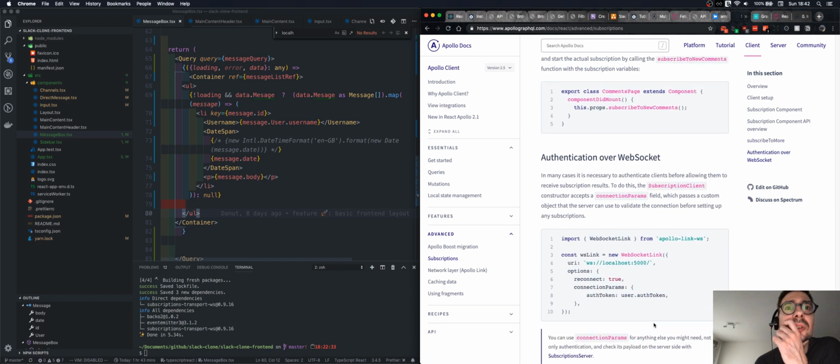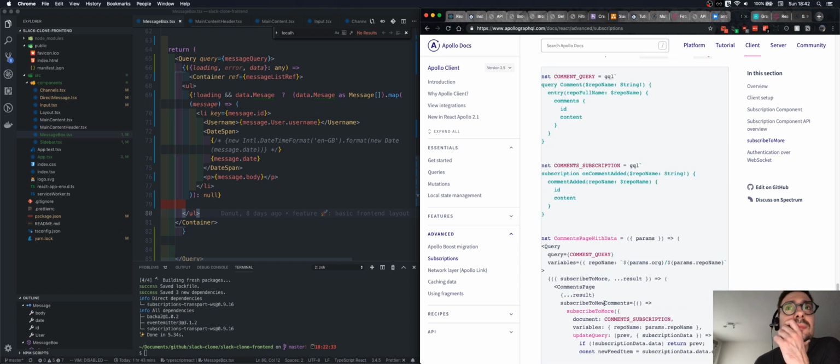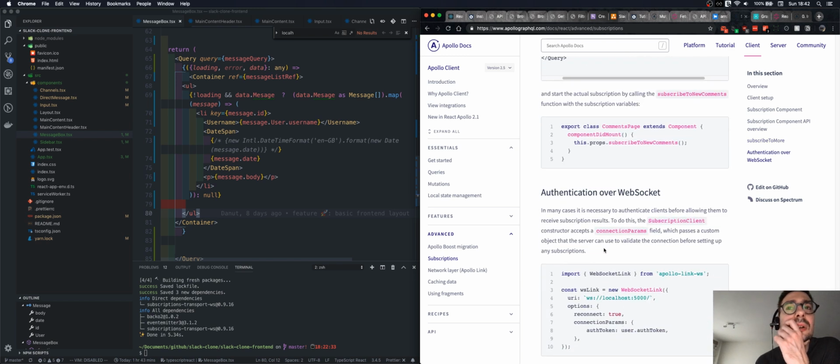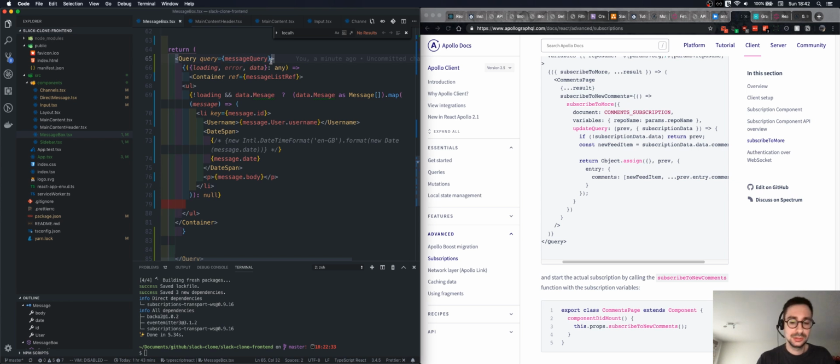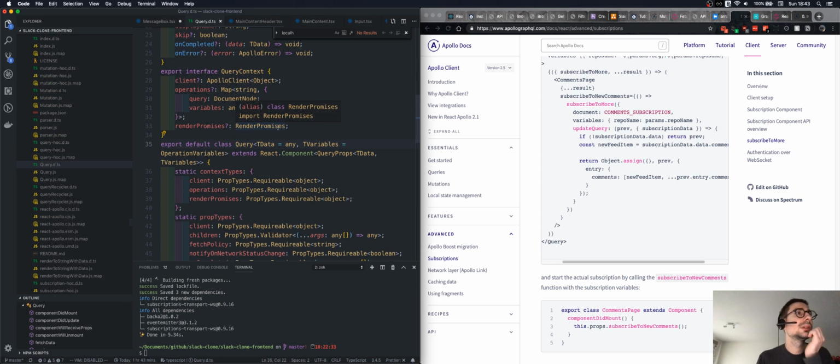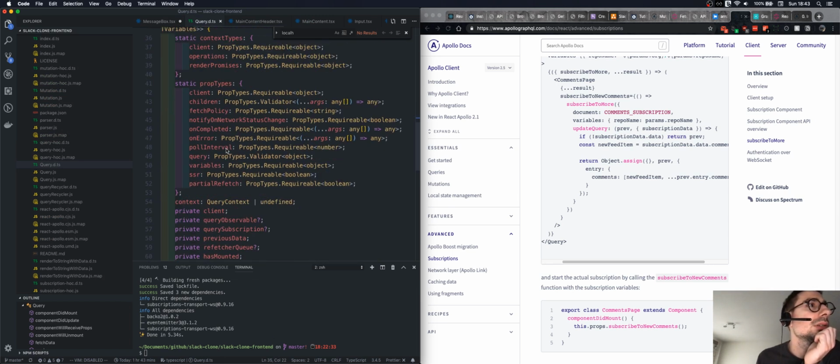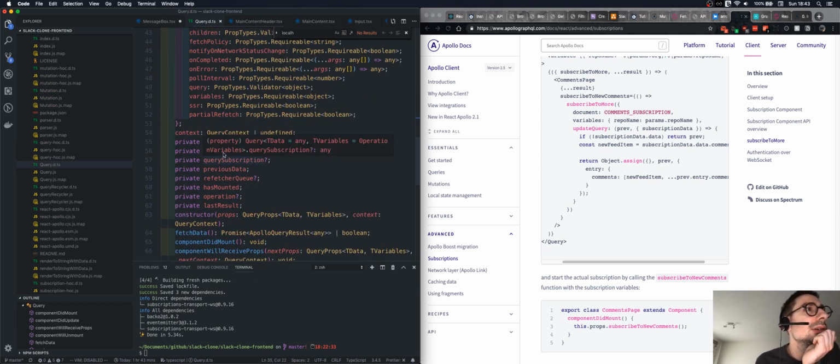I don't really understand. How to do this? Do we have an update query here? Method. Are the properties that I can pass to the query. So I have context type, prop types, client, query, subscription, but it's private.